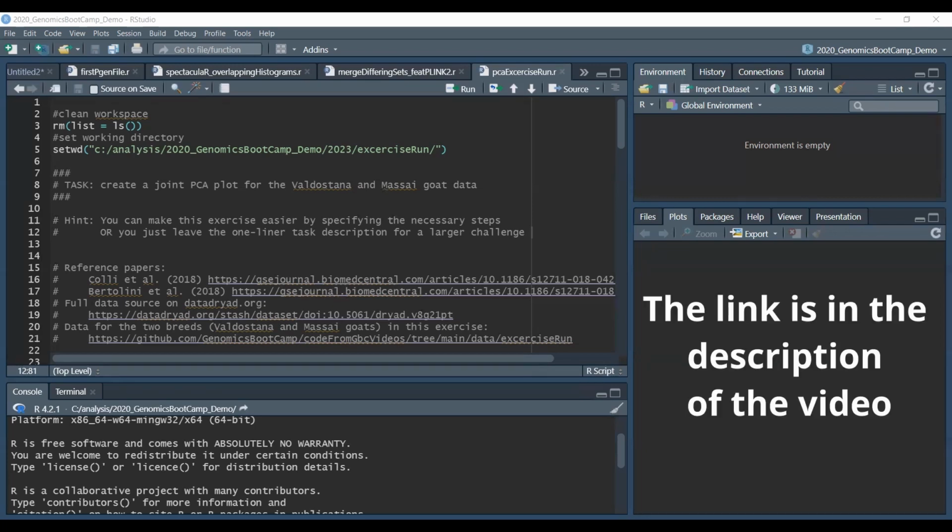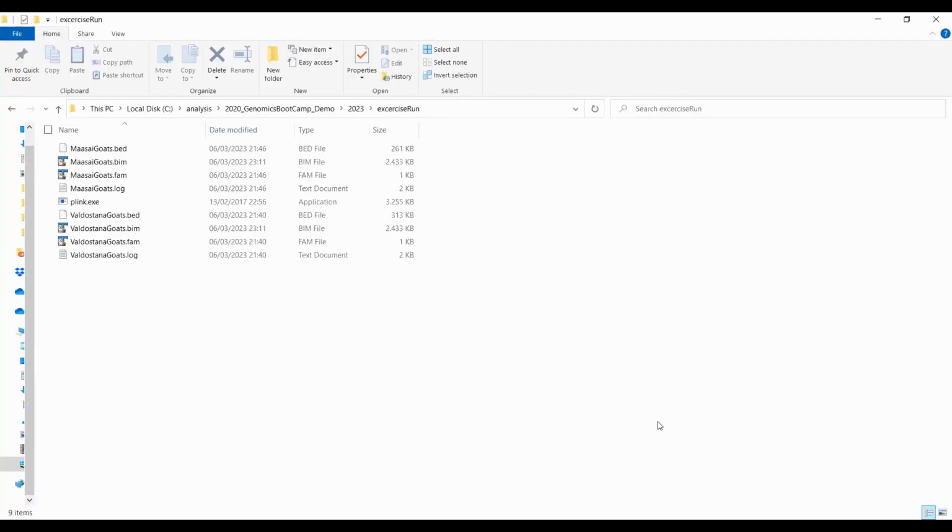So what you need to do first is to go to the GitHub webpage and download the data. So you went to the GitHub webpage and downloaded the data. These are the Maasai goats and the Valdostana goats here. And also what you need is the PLINK executable file in your working directory.